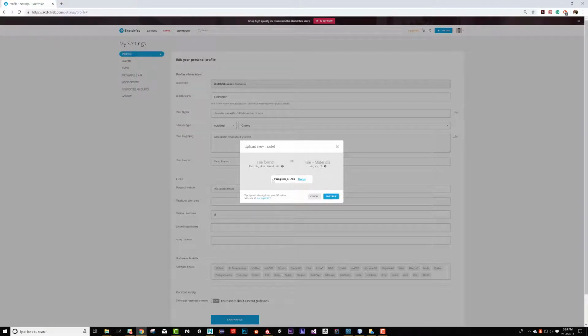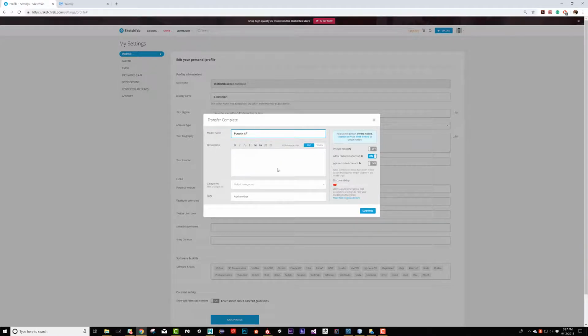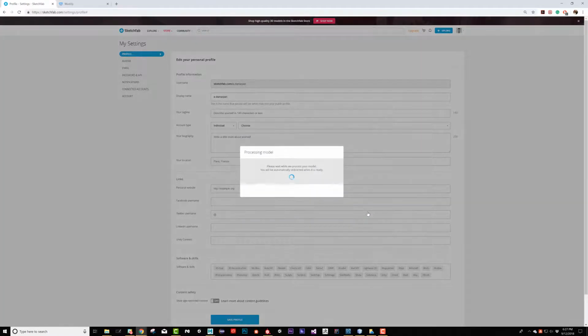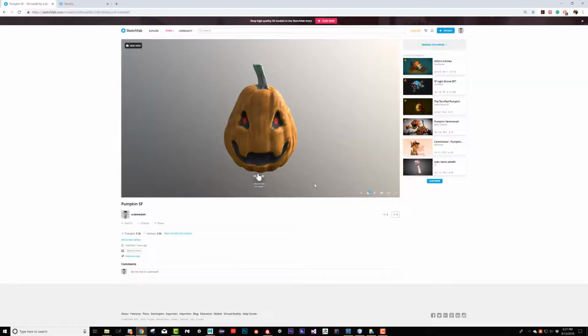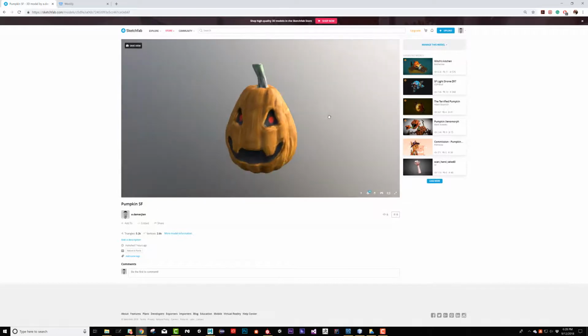Make sure yours is spelled correctly, but that's okay. Then I'm going to hit continue. I'm going to let that upload for a second. Alright, so once it's done uploading, you can hit continue. And it'll begin to process your model so that you can see how it looks in the 3D viewer. Alright, so here's an example of a model once it's uploaded.